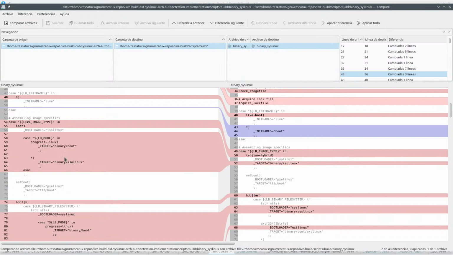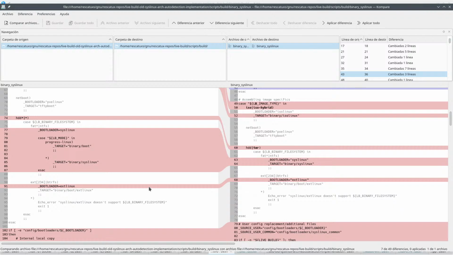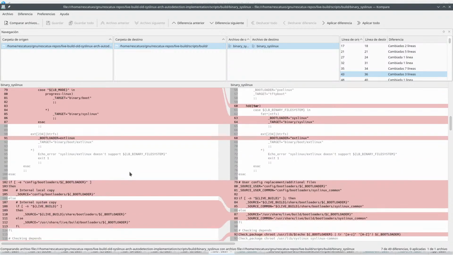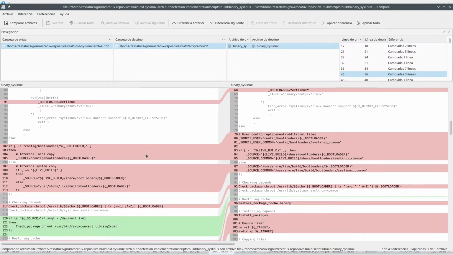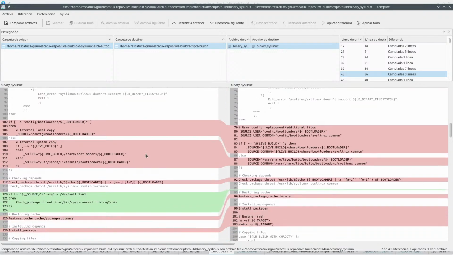Yeah, so the Progress Linux stuff was removed, so now you only have the touched binary Isolinux, which is nice, I guess. HDD tar, bootloader, Syslinux. Yeah, this is once again Progress Linux stuff that has been removed. Okay, look at that. Now we have proper double quotes everywhere. What the hell is this?